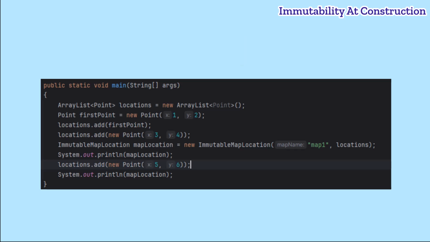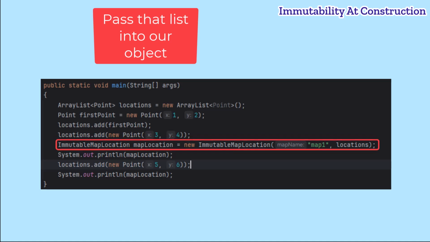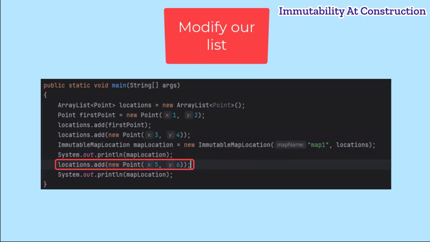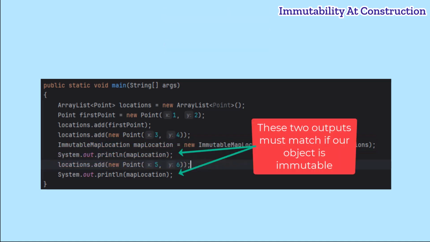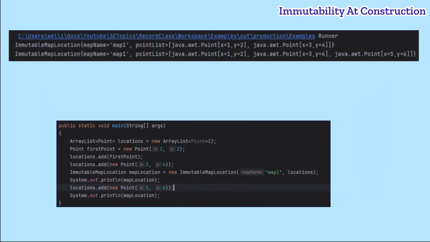To see the first issue, look at this use of my hand-coded immutable map location class. If I create an object using a list, I still have a pointer to that list, and I can change it. When I run this, you can see that I've changed my supposedly immutable object.